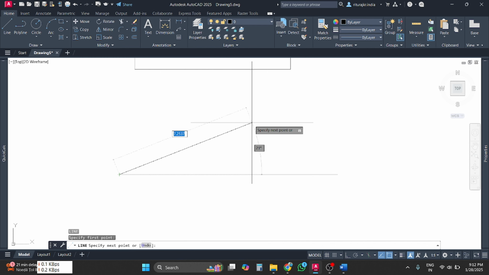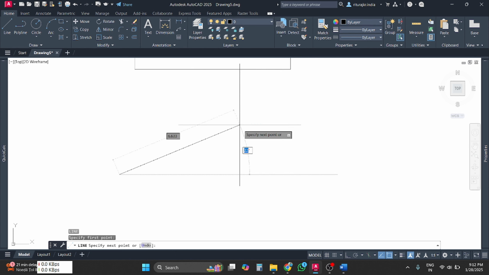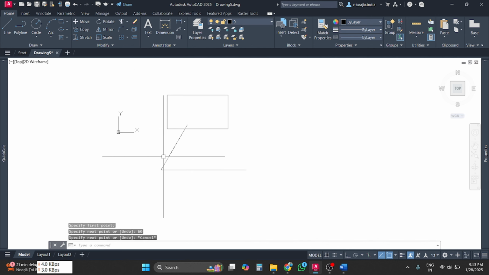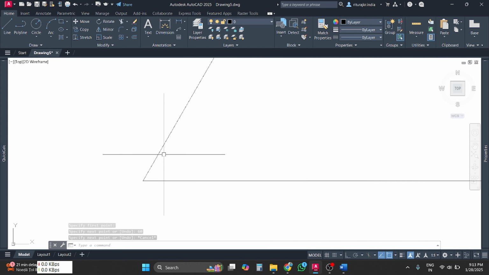When you press the tab button, it will automatically switch to the angle in degrees. So just type the angle you want to draw. If I want to draw a line at an angle of 60 degrees, then I just write 60. Automatically it will be in degrees, and just press enter. A line will be drawn at 60 degrees to this line.